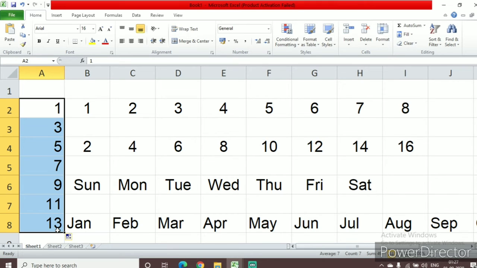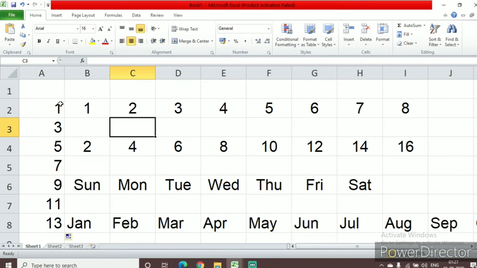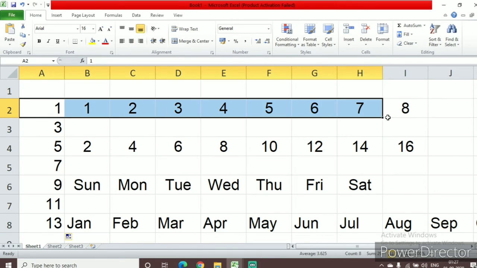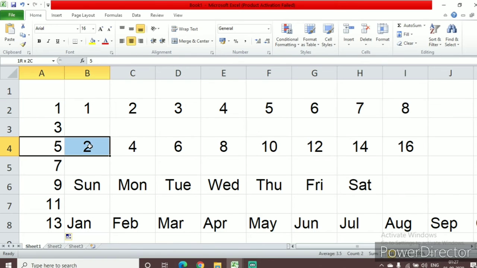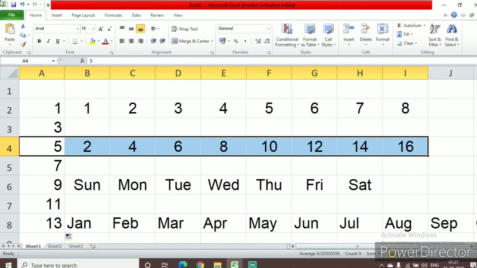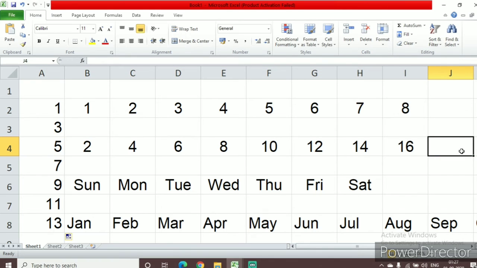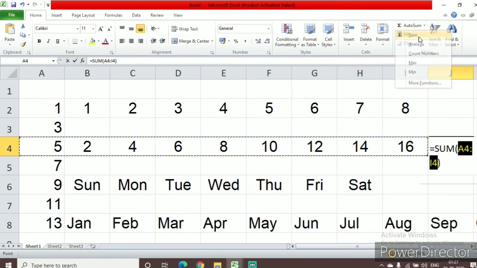Okay. Now let's move on. Now suppose you want a total of these numbers from here to here, or maybe let's say here to here, you want to have a total of these numbers. So you have a shortcut for this. If you've selected all this, you go here and you go to auto sum. You just say auto sum and click here.